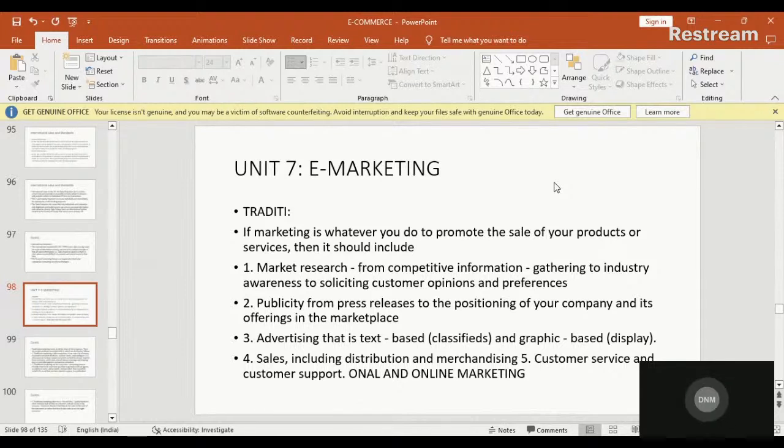The next is publicity, from press releases to the positioning of your company and its offerings in the market. You have to make your publicity in such a way that this company has, for the past 16 years, developed this type of products and has this number of users. That is showcase. Advertising, that is text based and graphic based. So you have to tell whether it is text based or graphic based, meaning user interface or some other user friendly.